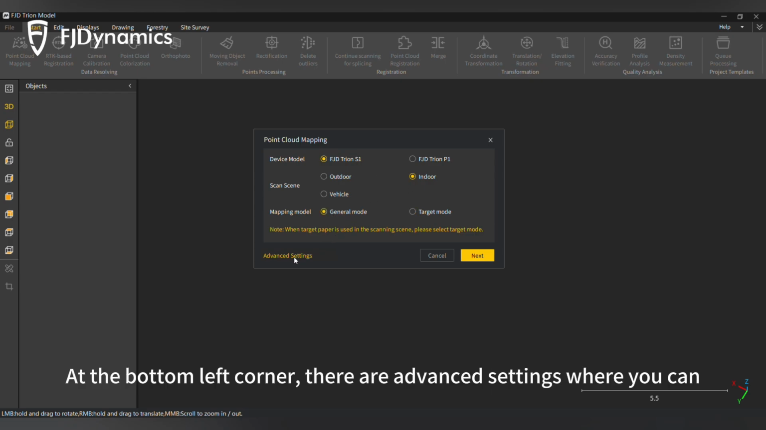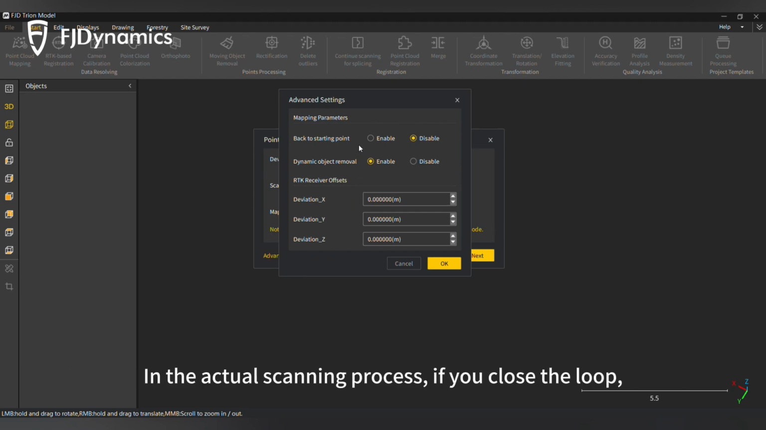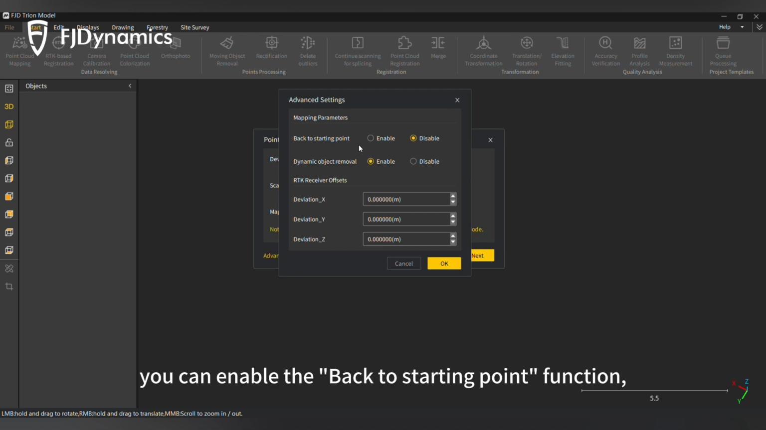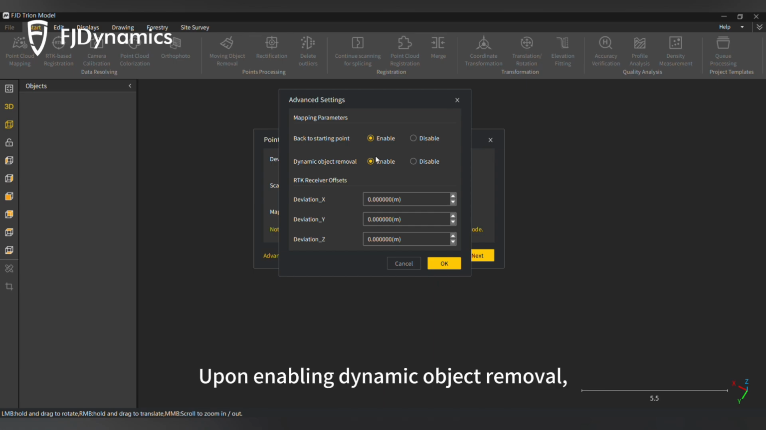At the bottom left corner, there are advanced settings where you can enable or disable the back to starting point function. In the actual scanning process, if you close the loop, but the point cloud mapping doesn't, you can enable the back to starting point function. And you can also enable or disable the dynamic object removal feature here. Upon enabling dynamic object removal, moving people and objects will be deleted.